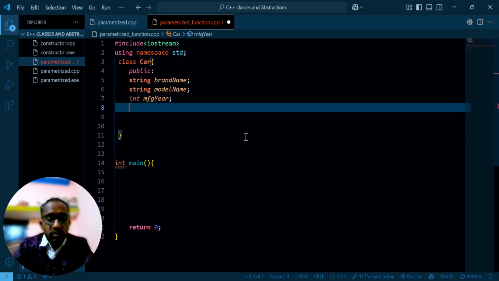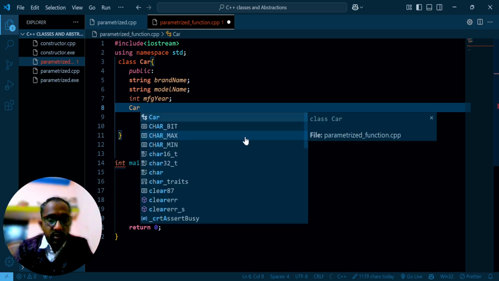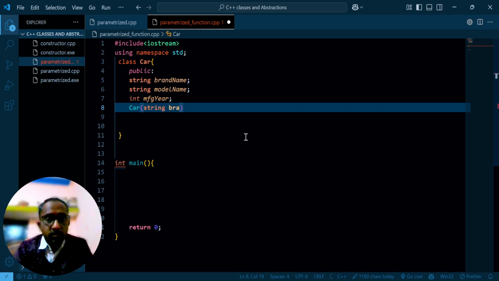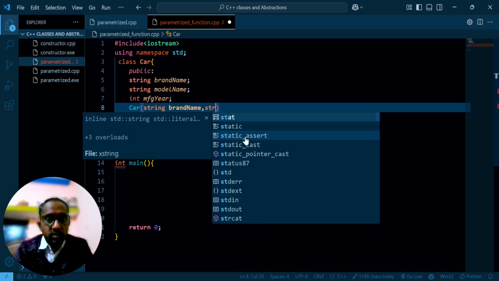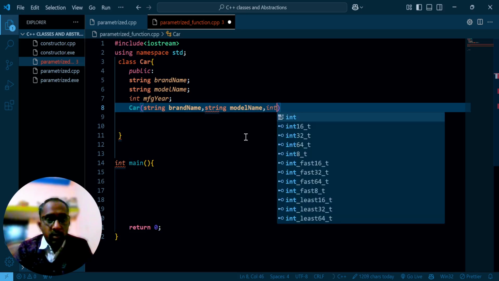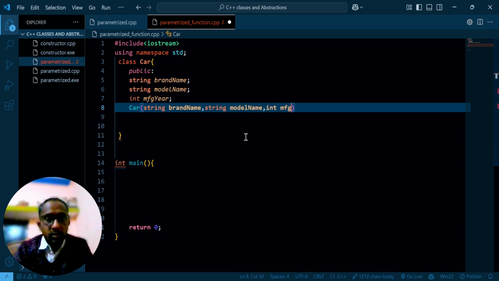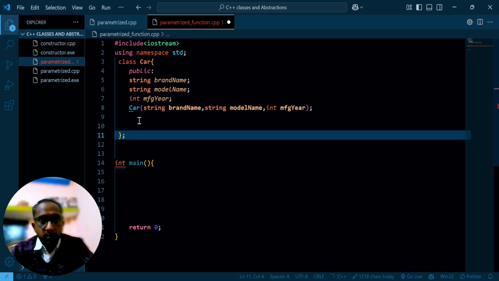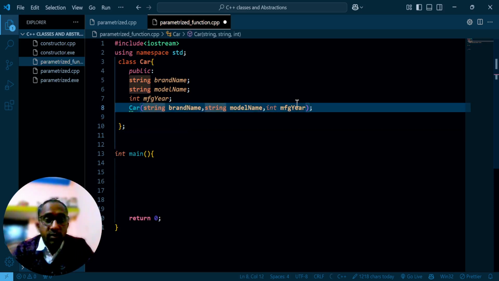You can see here the constructor and how you can create it. Car, string brand name, string model name, int mfg year. Here you can create the car constructor. This is the constructor declaration.